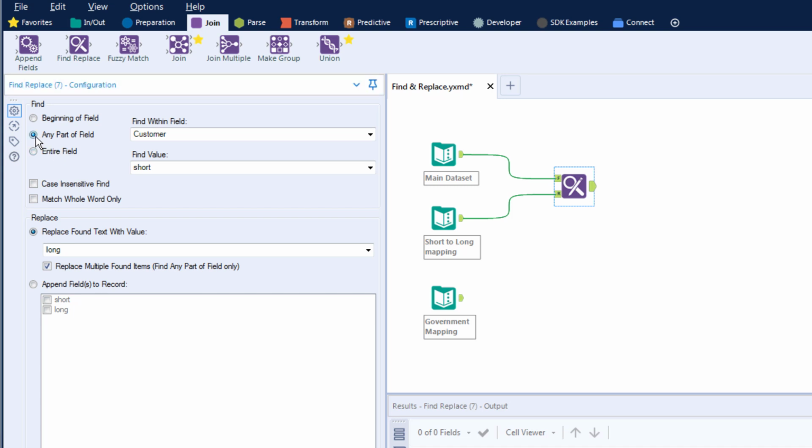For this example, seeing as our abbreviated text can appear at any part of the string, we will select any part of field. Now just to the right of this selection, we need to select the Find Within field. So this pertains to the field in the main dataset we are looking within, very similar to the lookup value in an Excel VLOOKUP. So we will select Customer in this instance, as it's the customer field that has the short abbreviated wording in some instances. We can then select what we are trying to find within this field. This selection comes from the R input anchor, and seeing as we want to find the short abbreviation, we need to enter the column short in this example.